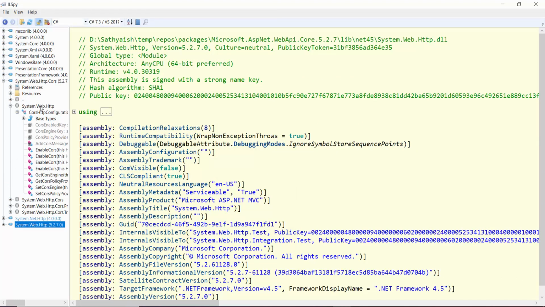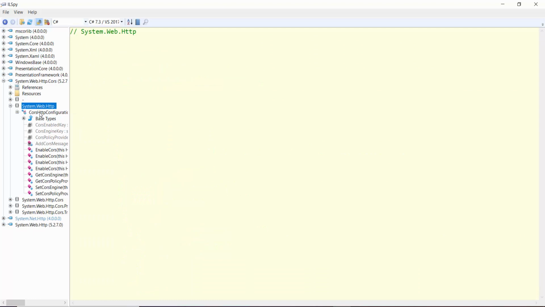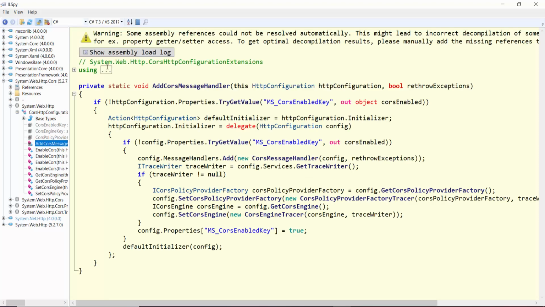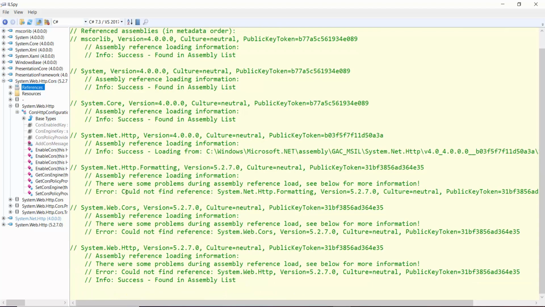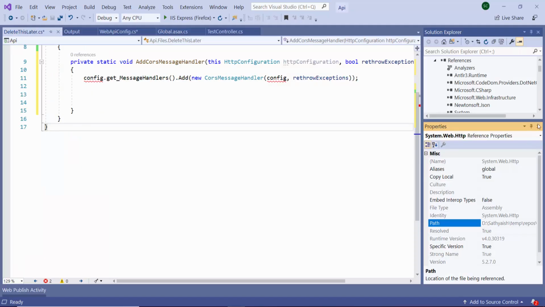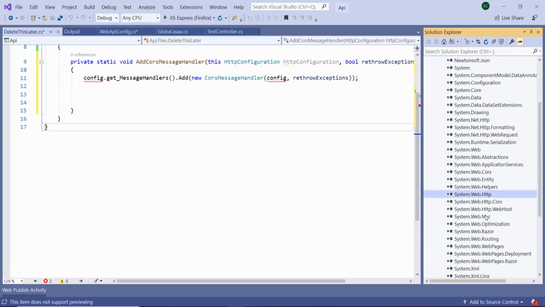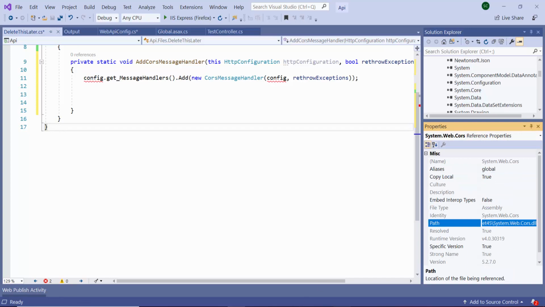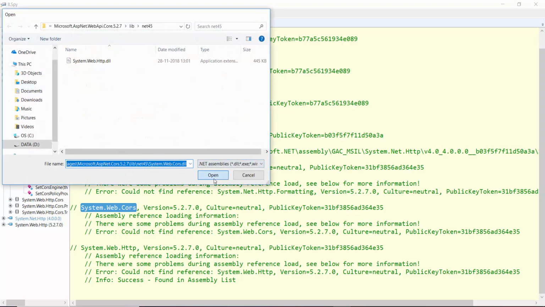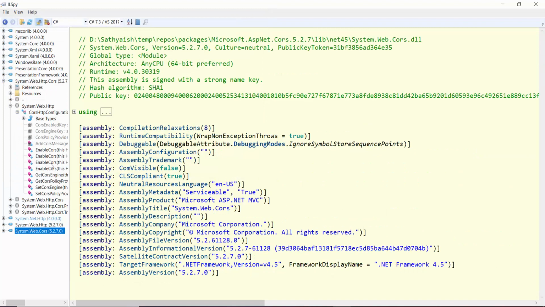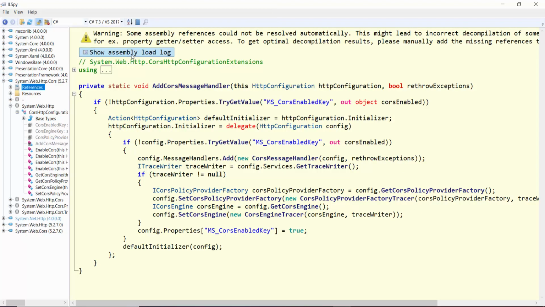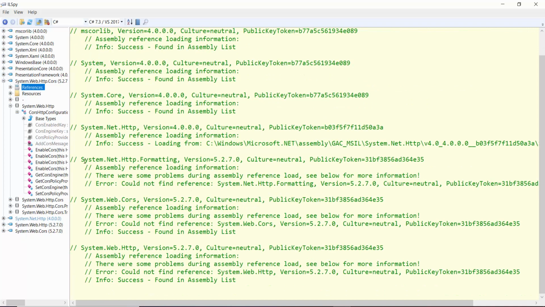I'll go back to the DLL that I was looking at. That was the method I was looking at. And I'll see the next library. I'll do the same thing for this library, system.web.Cors. That one. I'll copy this path. I'll load it. And the third one was system.net HTTP formatting.